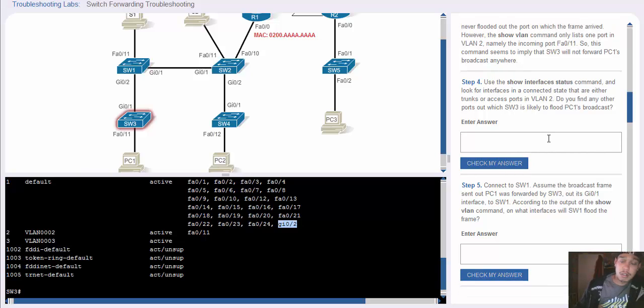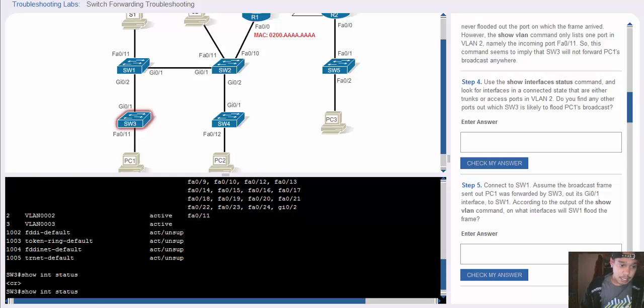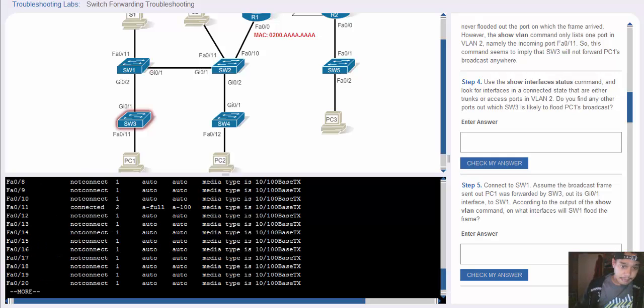step 4. We're going to use the show interface status command and look for interfaces in a connected state that are either trunks or access ports in VLAN 2. Do you find any other ports out which switch 3 is likely to flood PC1 broadcast? Okay, so we'll do that. Show interface status.